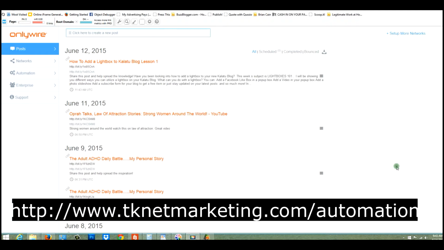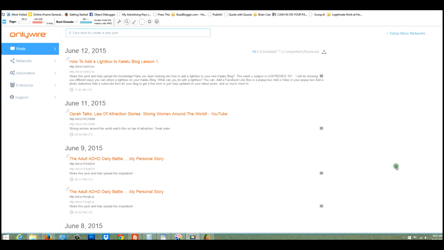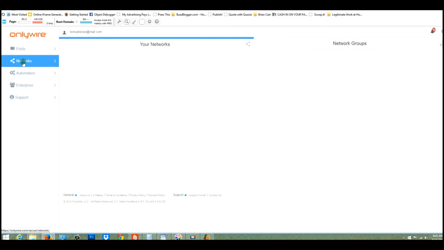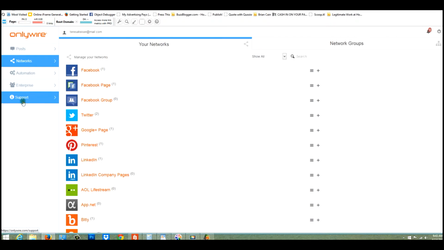So what you're going to do is go in and create an Onlywire account, and the setup of it does take a little while. You need to go in here and choose your networks first. Once you're logged in, choose the login and password. Make sure that you do write it down.